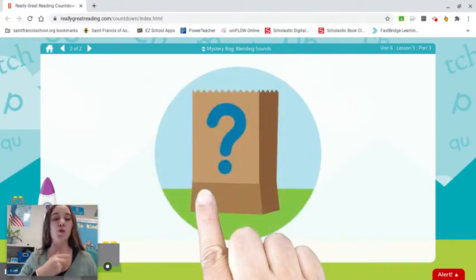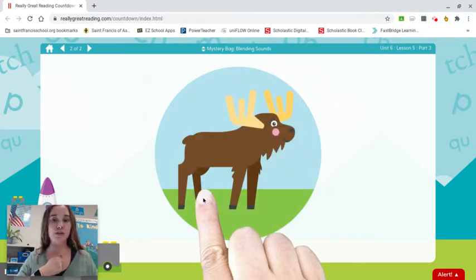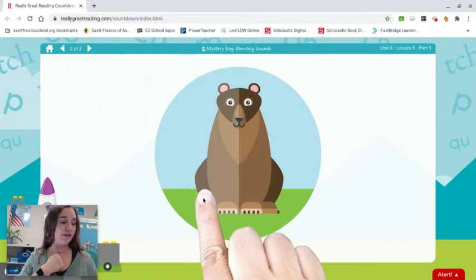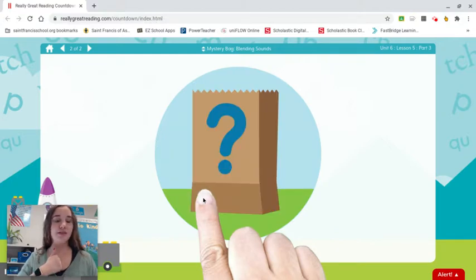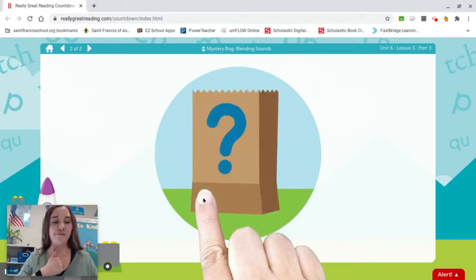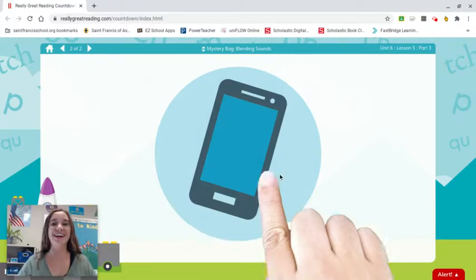M, u, s. Moose. B, e, r. Bear. Two more. S, i, t. Sit. Last one. F, o, n. Phone. Awesome job.